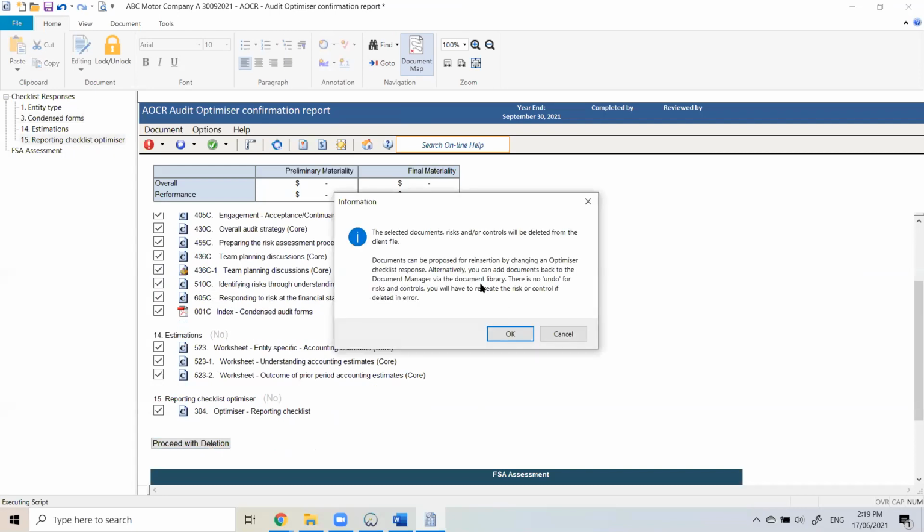There you have this warning. These selected documents will be deleted from the client file. Documents can be proposed for reinsertion by changing the optimizer, or you can manually add it yourself through our library. So that's the question there. What if the information changed? You can add it back yourself or change the answer in the optimizer, and Caseware will suggest what needs to be re-added by coming into the AOCR again.